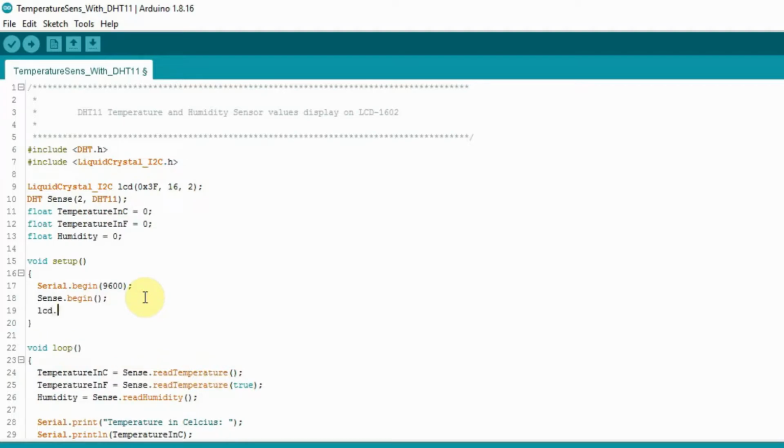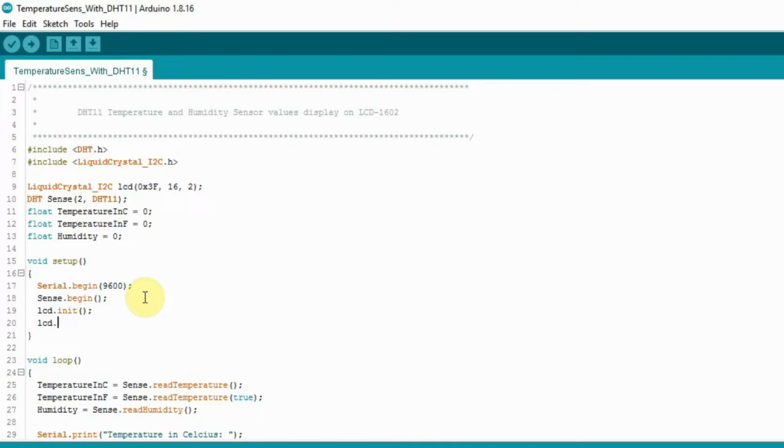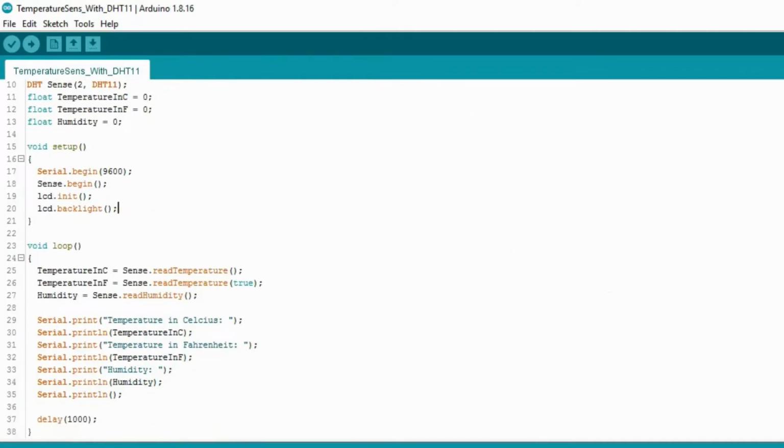Now jump over to the setup function. Here, using the object that we have created above, the LCD and the init API, we are going to initialize the LCD. And with the backlight API, we are going to turn on the LCD. In this part of the code, I have read the temperature and humidity values from the sensor and am also printing these values onto the serial monitor by using the print API.